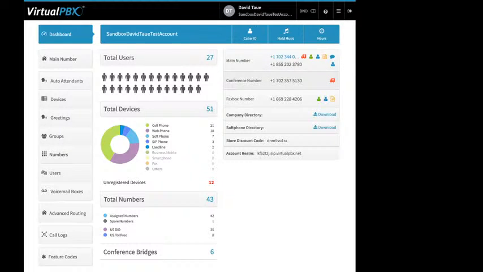Conference number, again, this is a number everyone accesses to get to the conference room. So your staff calls this number, and anyone else joining the conference would call this number. Then we got the fax box number. So this enables faxing on the system.